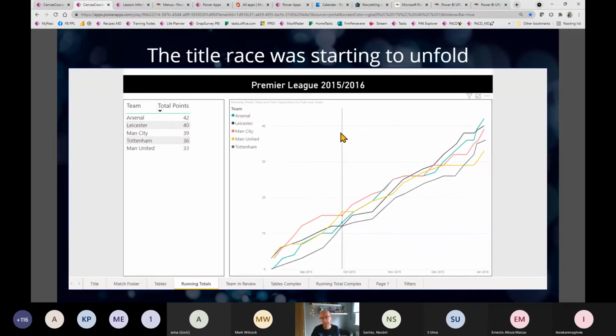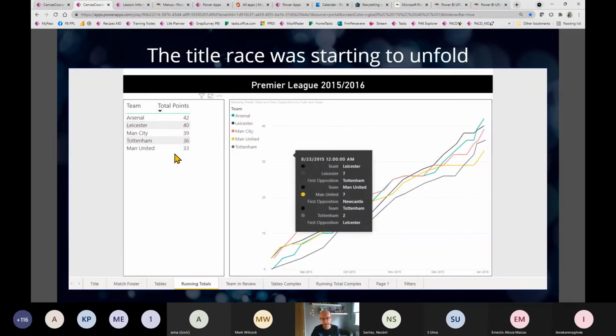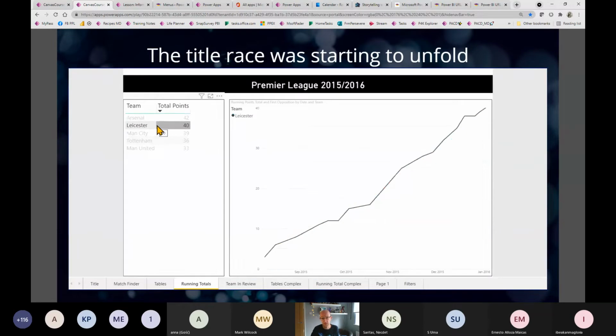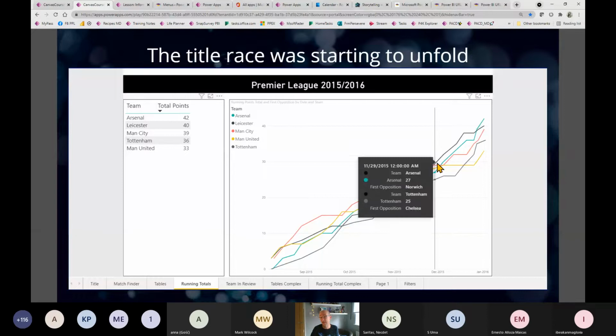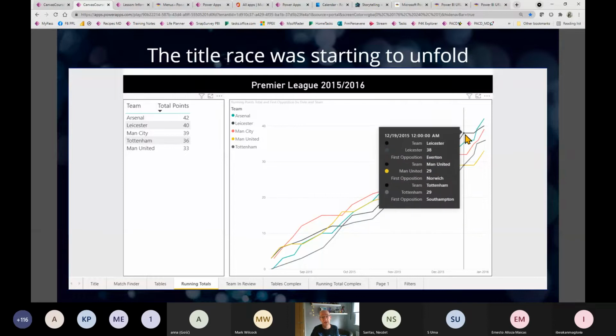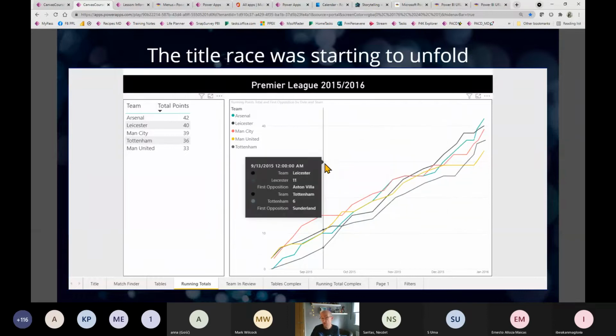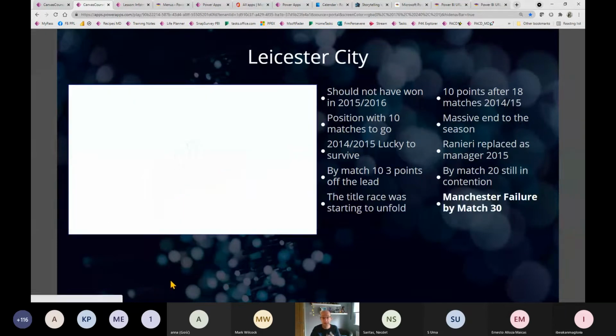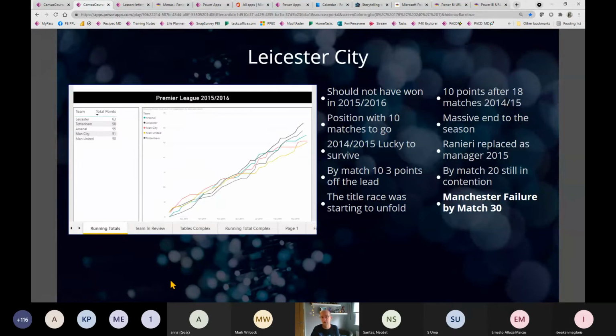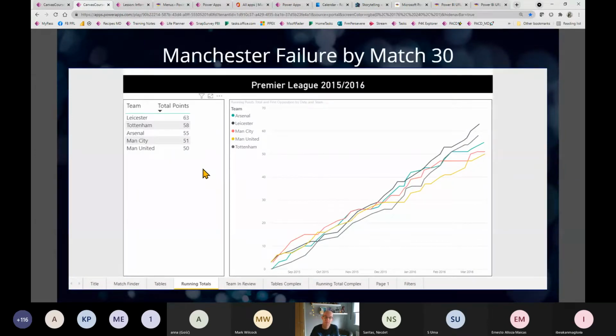If you look at this here, you can see Leicester. Actually, I'll just filter on Leicester. Leicester had spent some time as the top team in the league, so that's kind of interesting already compared to the previous season. And if we carry on, by match 30, the Manchester teams were out of the picture, because they're looking there at the bottom.